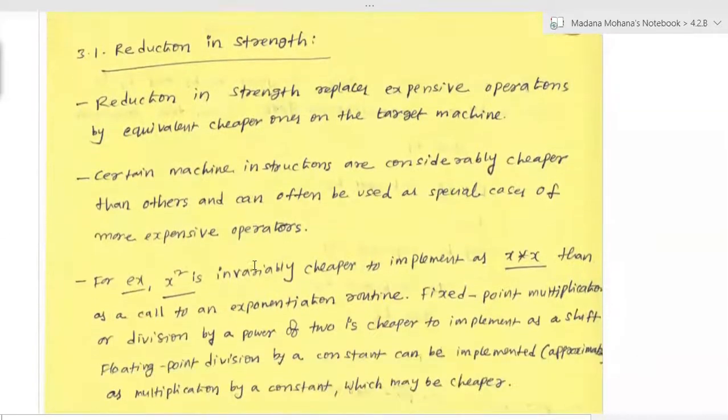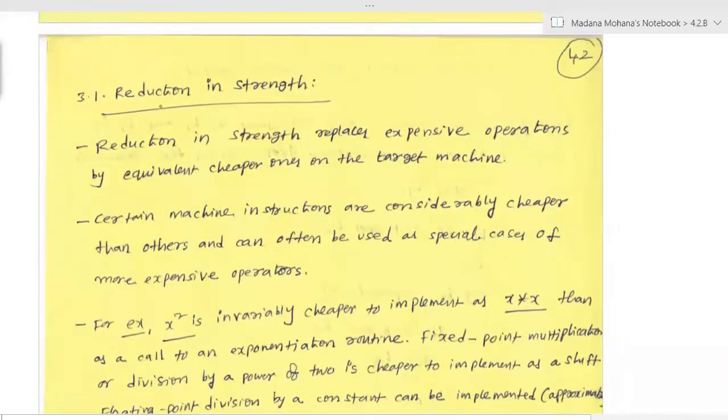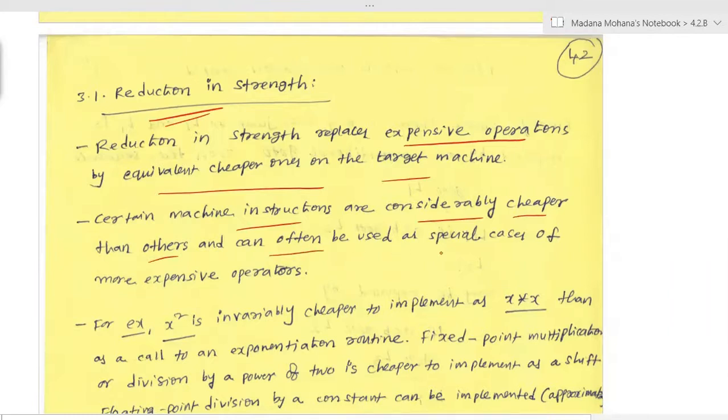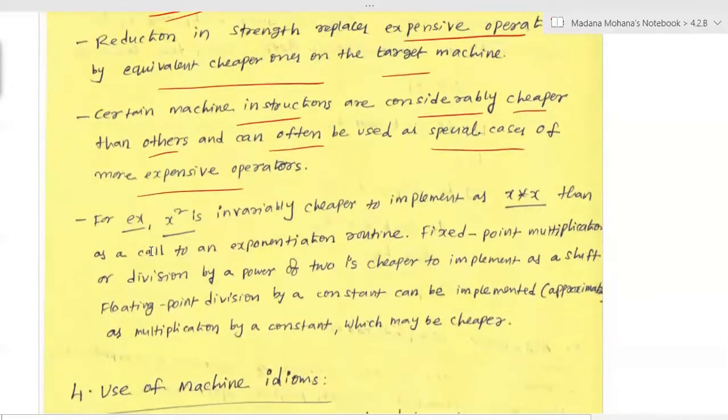Now here the first case, reduction in strength. Reduction in strength replaces expensive operations by equivalent cheaper ones on the target machine. Just now I explained. Certain machine instructions are considerably cheaper than others and can often be used as special cases of more expensive operators. For example, x square is invariably cheaper to implement as x into x than as a call to an exponential routine.